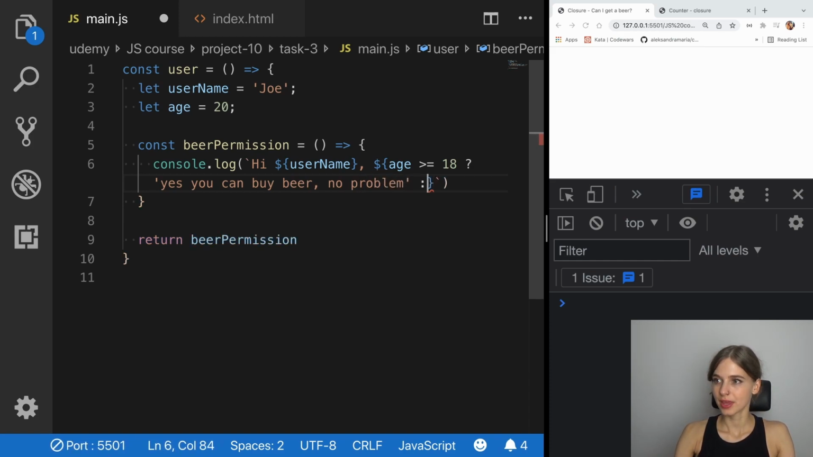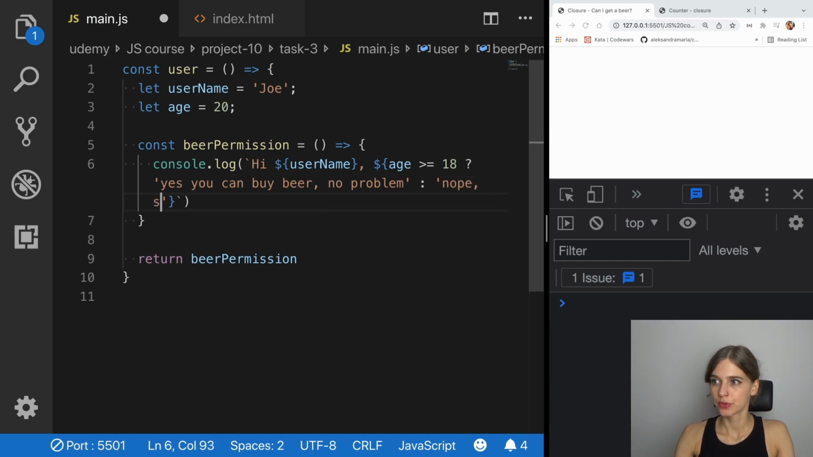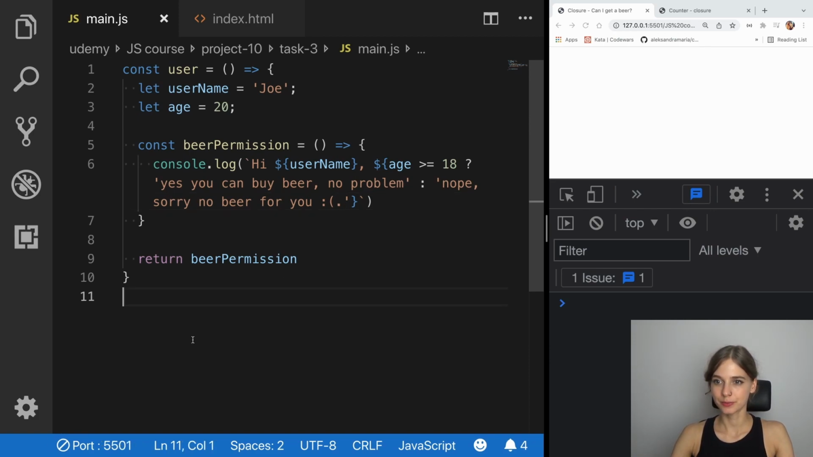However, if this is not true, so this is a minor and this person is not legally entitled to get a beer at the pub, we're gonna display a message: "nope, sorry, no beer for you," and a sad face. So this is it. This is our beer permission function.